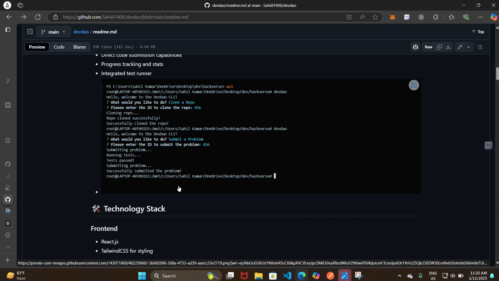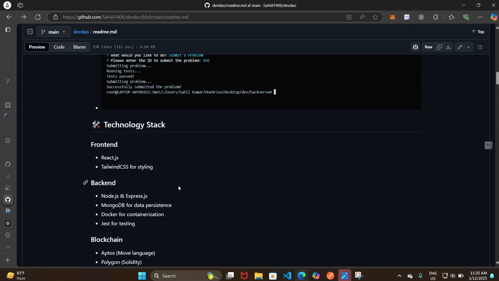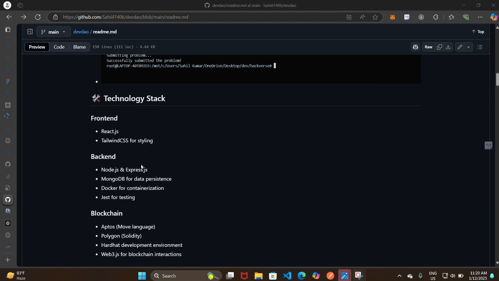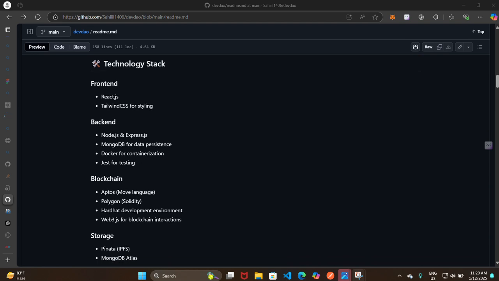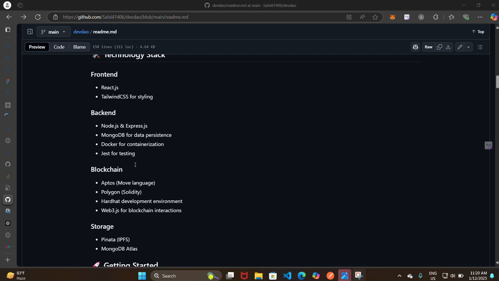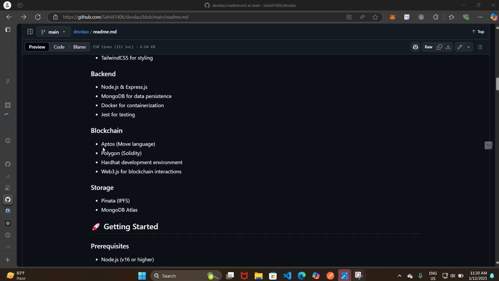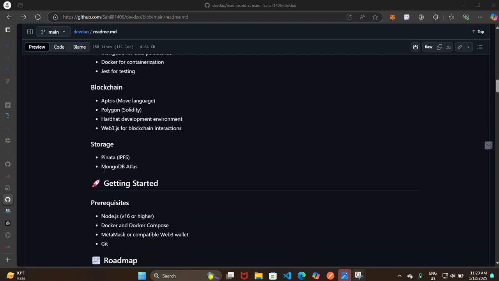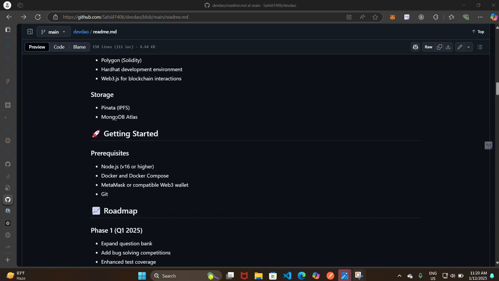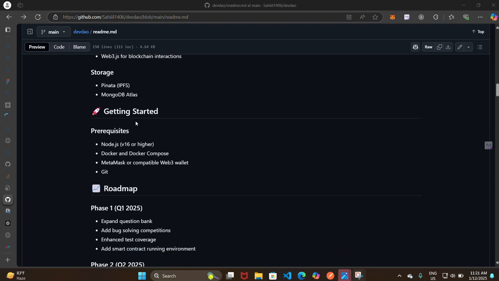So that's the CLI. Now the technology stack. We are using React and Tailwind CSS for the front end. For the backend, it's Node.js, MongoDB, Docker for containerization, and Jest for testing. For blockchain, we are using Aptos with the Move language, then Solidity for the ETH environment, and we are deploying on the Polygon network. We use Hardhat as a framework, EtherJS for blockchain interaction, and for storage, Pinata IPFS, which is decentralized, and MongoDB Atlas as the primary backend database.